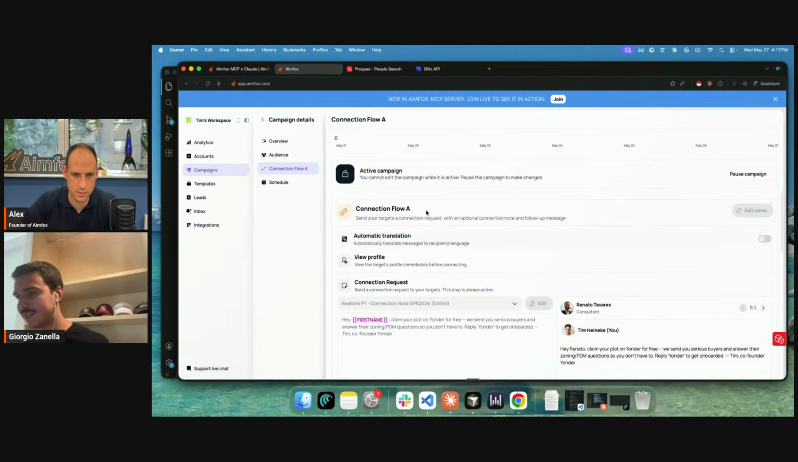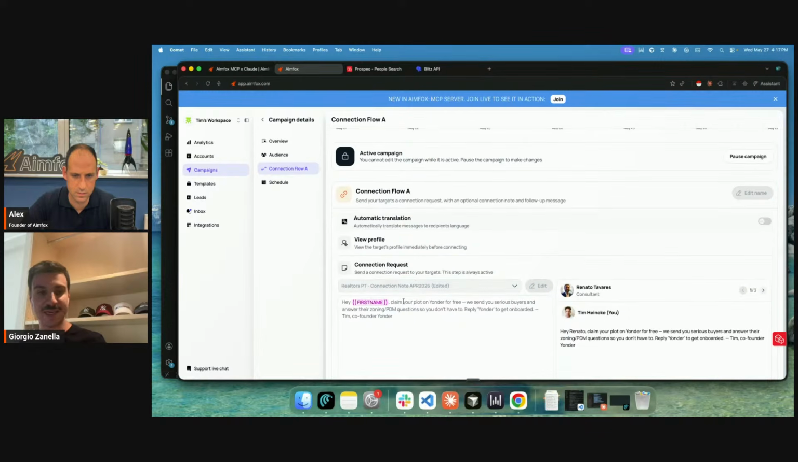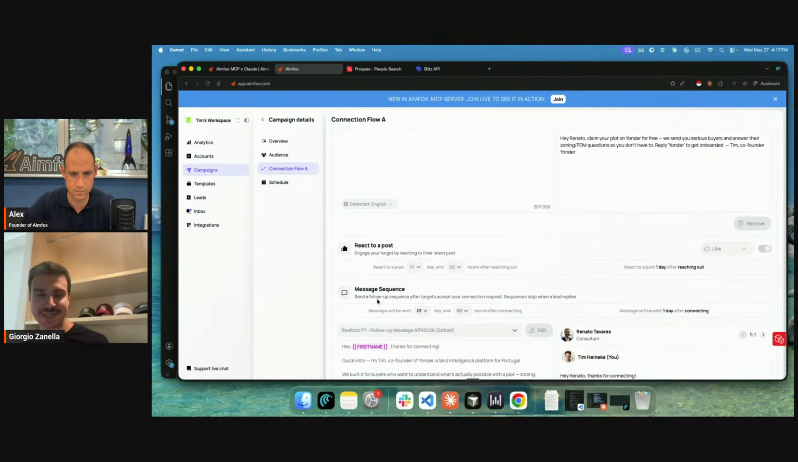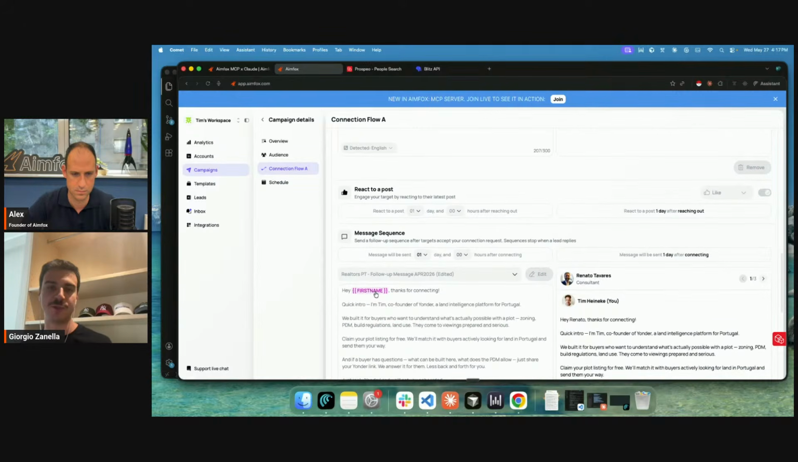So let me show this example here. This is a super short connection request. Then you can, for example, view the profile. You can react to a post. And only after that can you send some sort of more automated message.